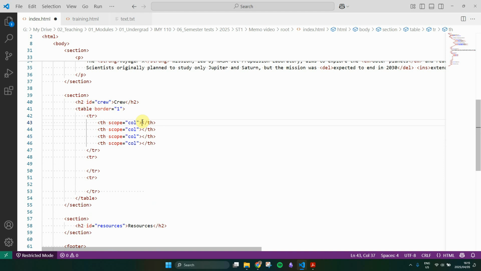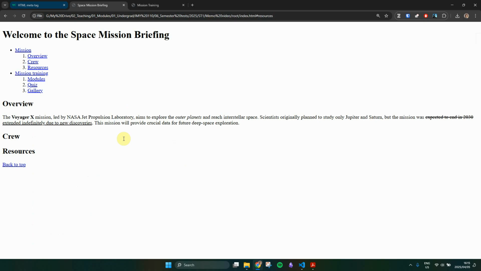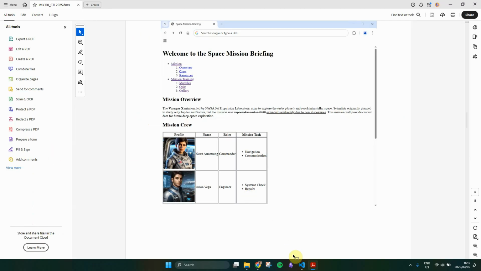Okay, so we got profile, name, role, mission task. Okay, let's take a look at our table. There we go, they're bold, it's working. Okay, next thing we're going to do is add the next row. So the next row is going to give us this information over here.